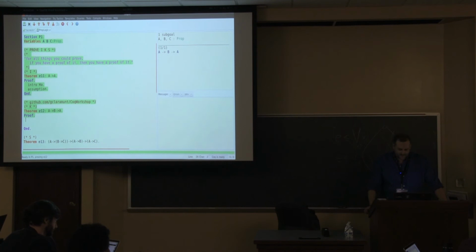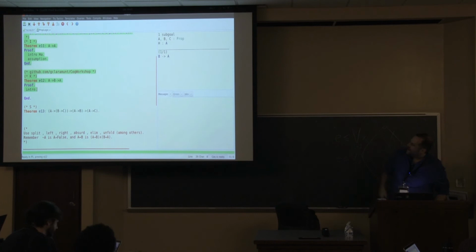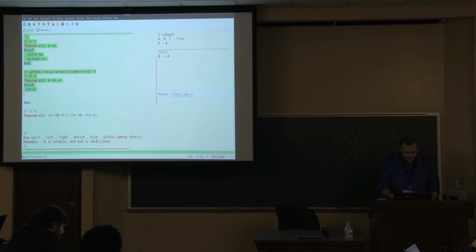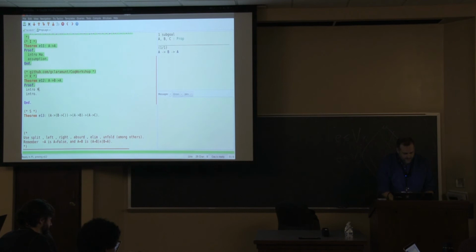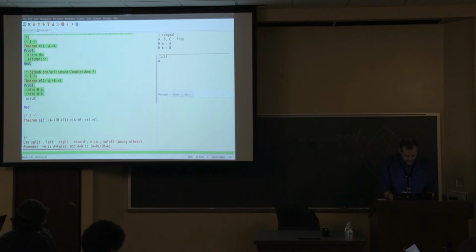Here we'll see the difference. If I do intro only, I introduce the first step of the implication and move the A to the hypothesis, but I still have to prove B implies A. What's next? Intro again. If Coq defines H, H0, H1, I can give more meaningful names, HA, HB, hypothesis of A, hypothesis of B, and it makes more sense. Now we have A and B in the hypothesis. I want to prove A. Assumption. You said that there is more than one way to prove that.